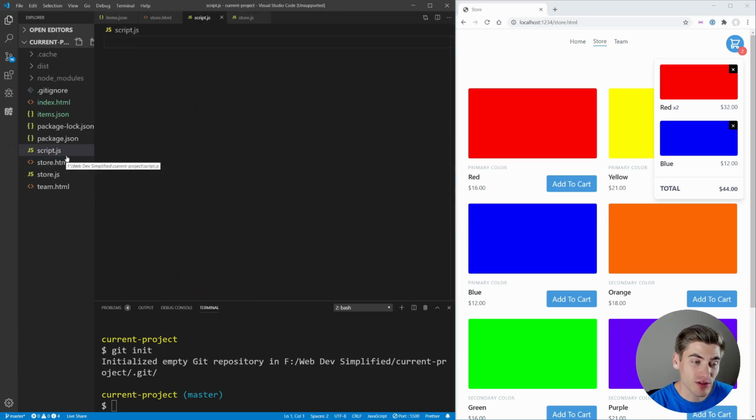You may not do this right away at the very beginning. You may start with just store.js, build all that, and then realize this script.js is a good idea. But from my experience, I find it easier just to have one JavaScript file in your HTML instead of importing a bunch of different JavaScript files, unless it really makes sense performance-wise.